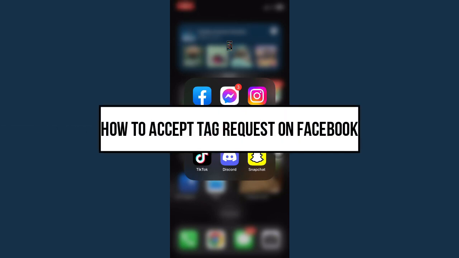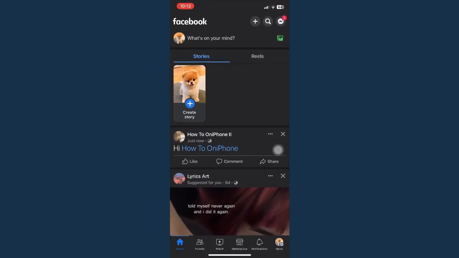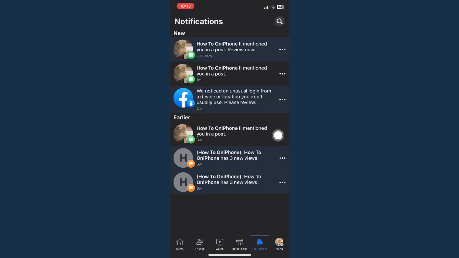How to accept tag requests on Facebook. So, the first step is by opening your Facebook app and then simply go to your notifications found on the lower right of the screen.